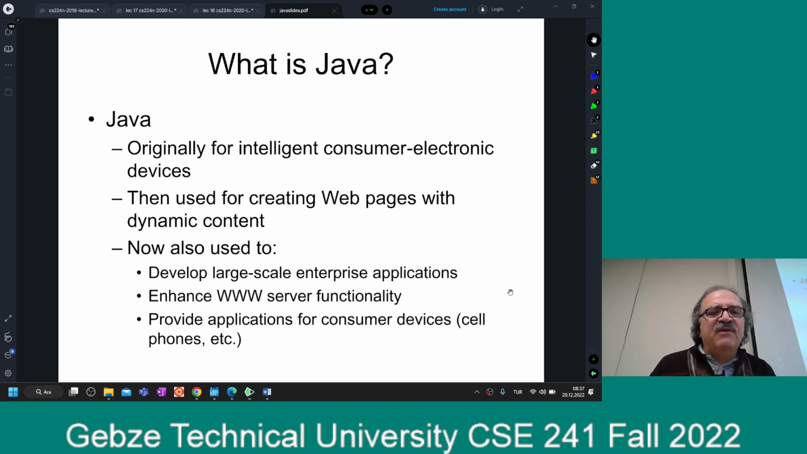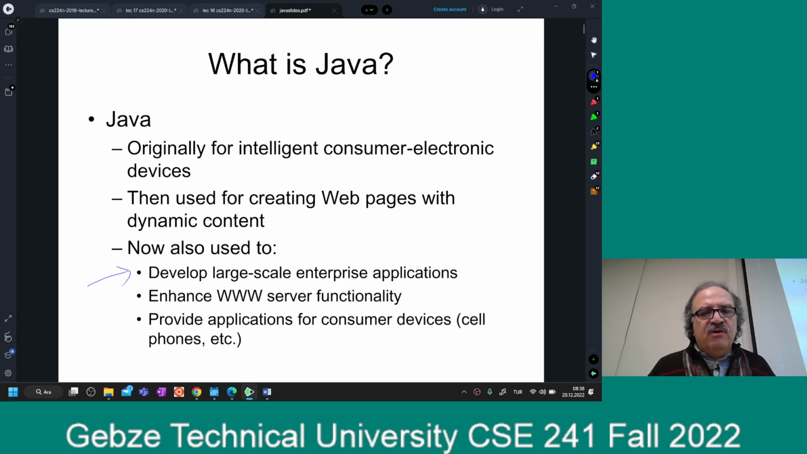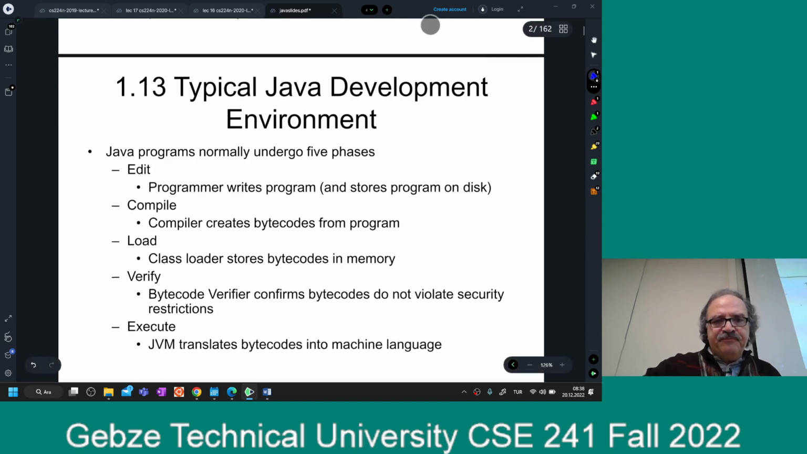Later, they kind of gave up on this idea, and they started using Java for large-scale enterprise applications. Okay, like government institutions, big banks, and corporations, and that kind of stuff. Also, our Android phones are, as you know, programmed using Java.